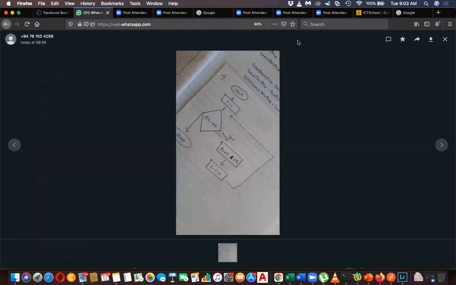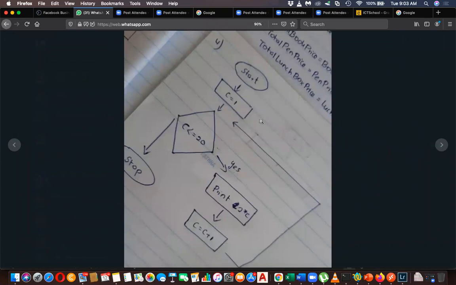First, otherwise the other person cannot understand what I'm telling. Okay, this is the code that I got. Here I ask you to print even numbers from 1 to 20.